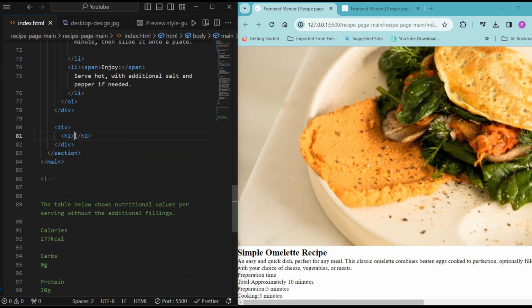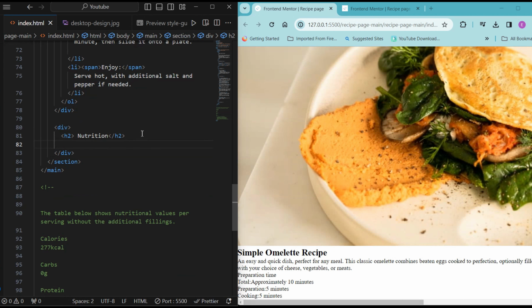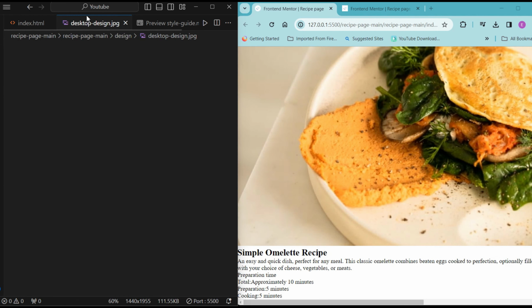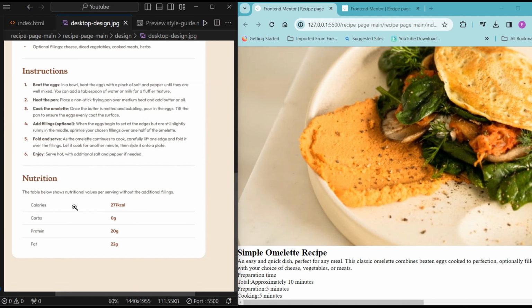Let's cut and paste this. And then we're going to have a paragraph tag that has this information here. And then for this section, I want it to be in its own div. And you're going to see why in a second.